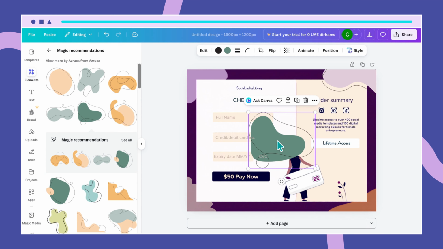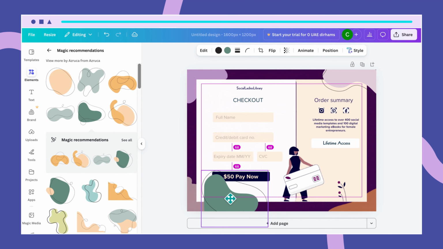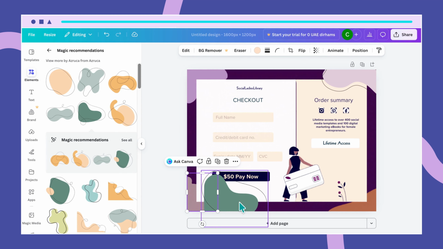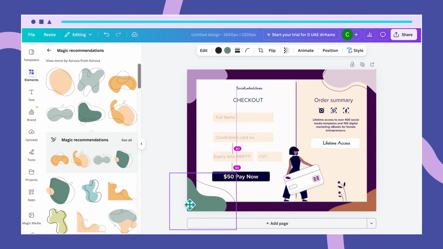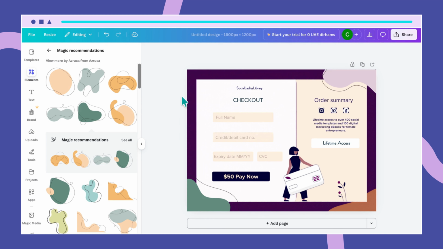There's this one, which I will tuck in here. First, I'll delete this one. Tuck this in here like that. Then I'll change this one as well.